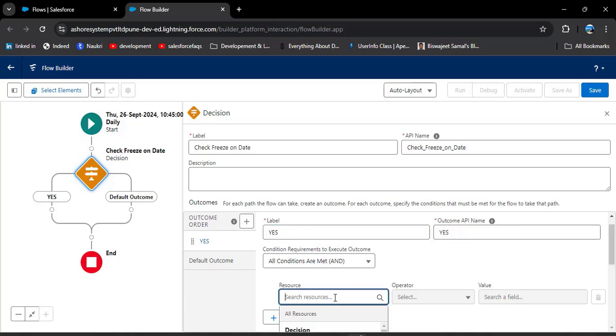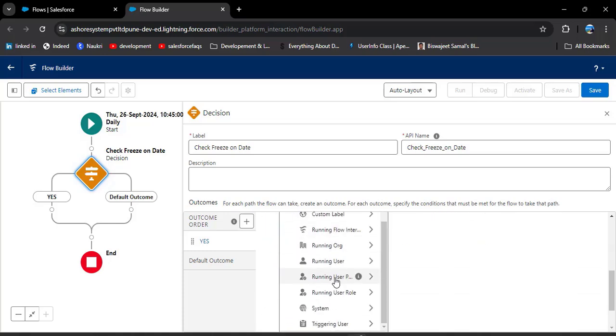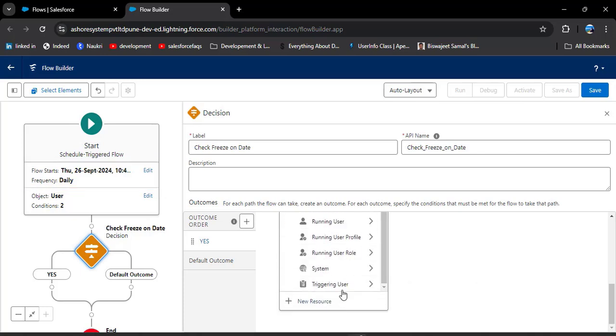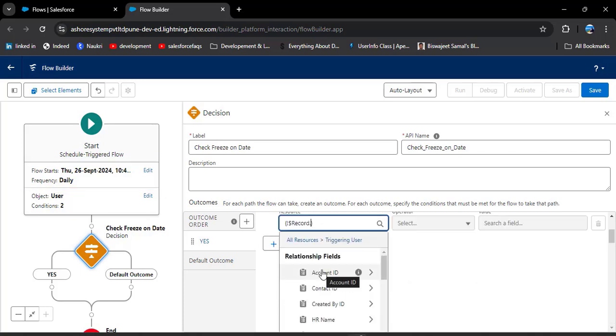To select that date, click on it. As you scroll down, here you can see triggering user, and this triggering user is nothing but the object which we selected in the start condition. Here I am selecting triggering user, and under this triggering user, you will see all standard and custom fields.